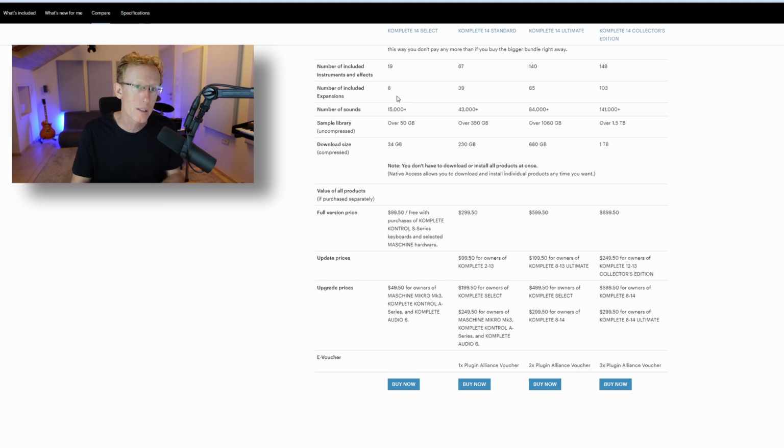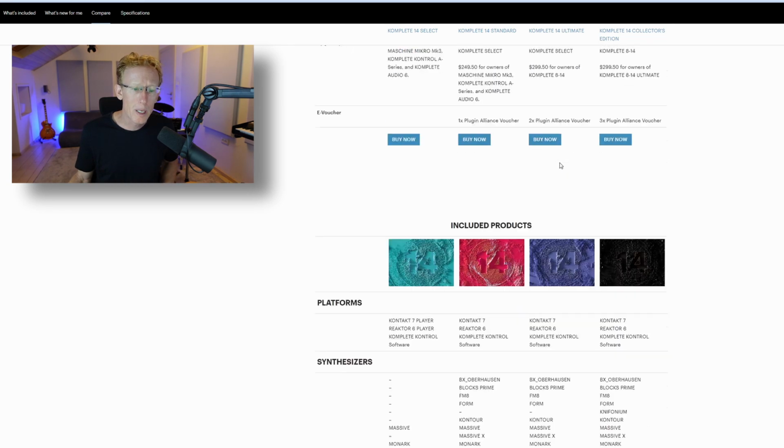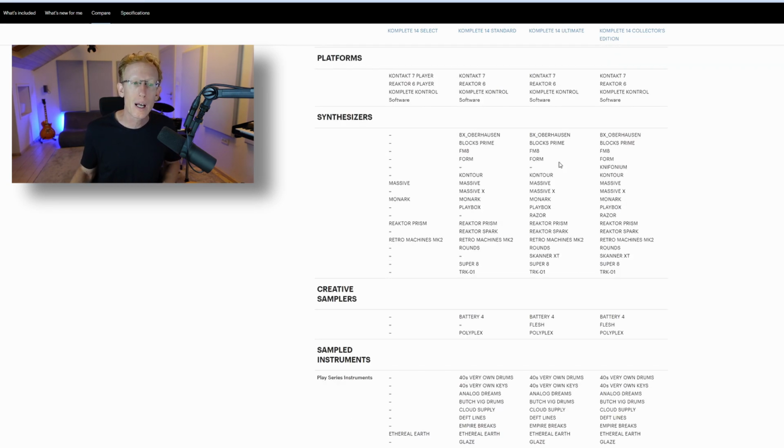These expansions are Machine expansions. You can actually use them without the hardware itself, but that's what's included. And then we have some more information, but as you scroll down, you'll see the platforms. And here you can see that everything is included in the Standard, the Ultimate, and the Collector's Edition. But for the Select, you only have the free players. Complete Control is also a free player. So that is the main difference right away.